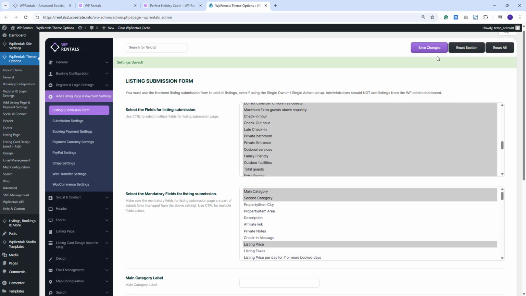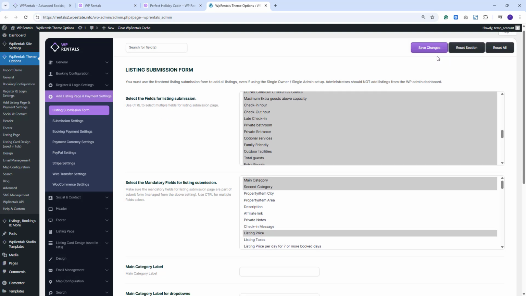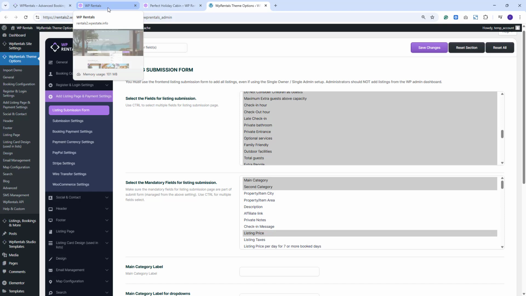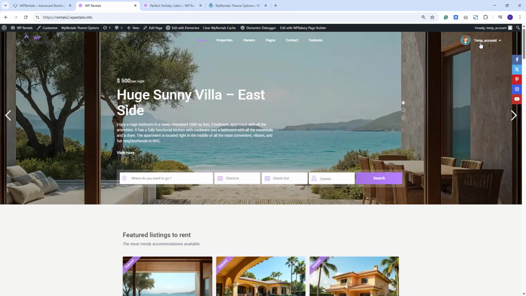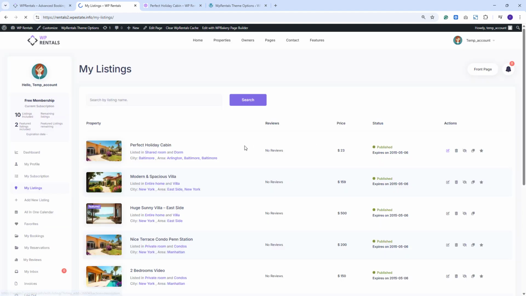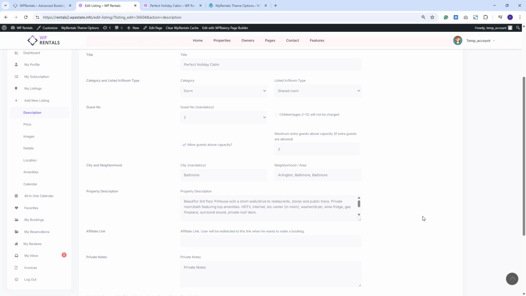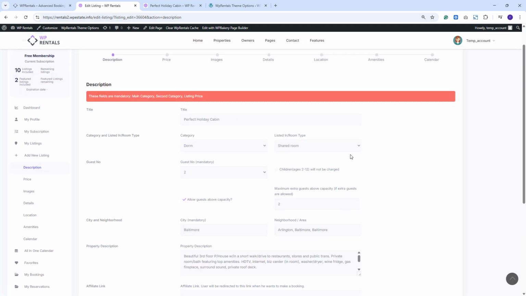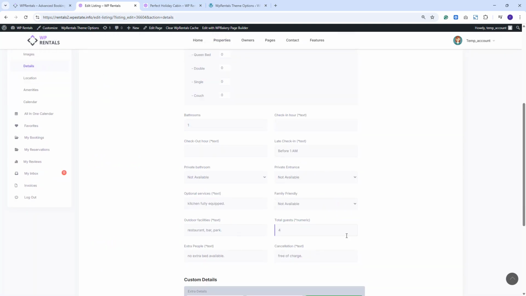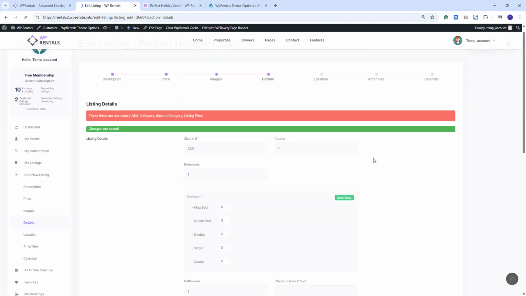This field needs to be manually filled in for each listing. I will show an example. I will do it from the front end. So I will go to user dashboard, my listings. I will edit the property. Custom fields can be found under details. For this property I have 2 guests and 2 maximum guests allowed, so the total guest number will be 4. I will go to details, add 4 as total guests and save changes.